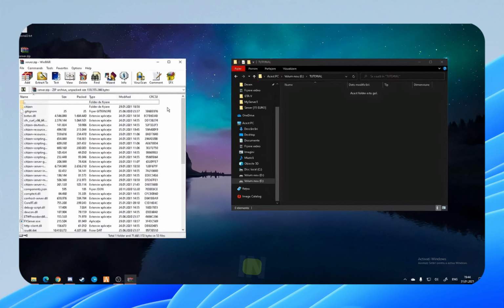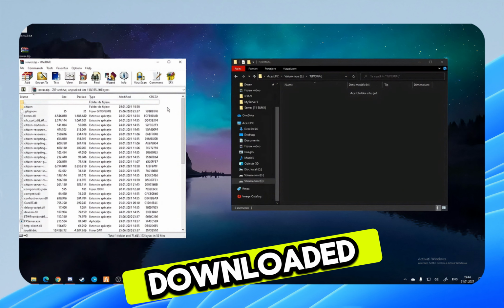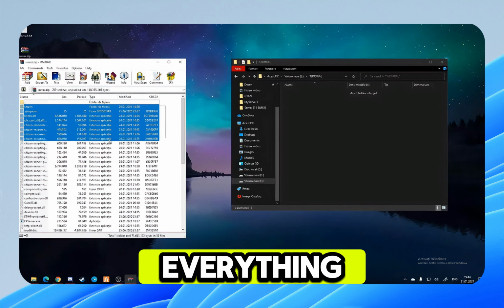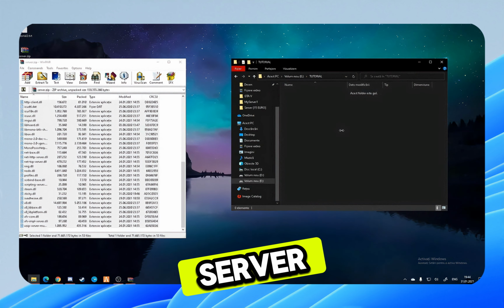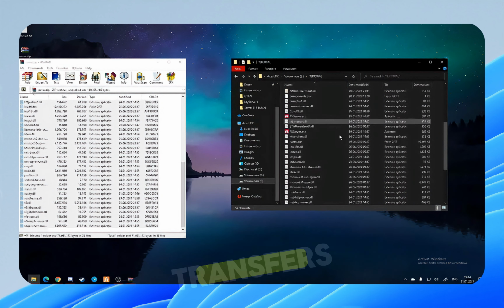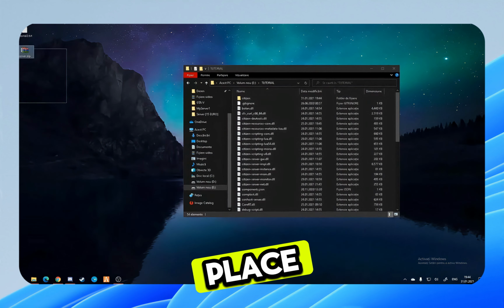First, click the link in the description to download the FiveM build zip. Once it's downloaded, open it and copy everything. Next, paste it into the folder where you want your local server to be. Wait a moment while it transfers. All files should be in place now.